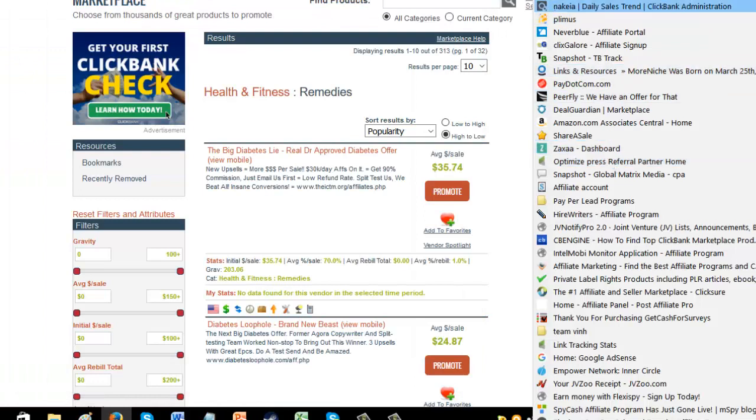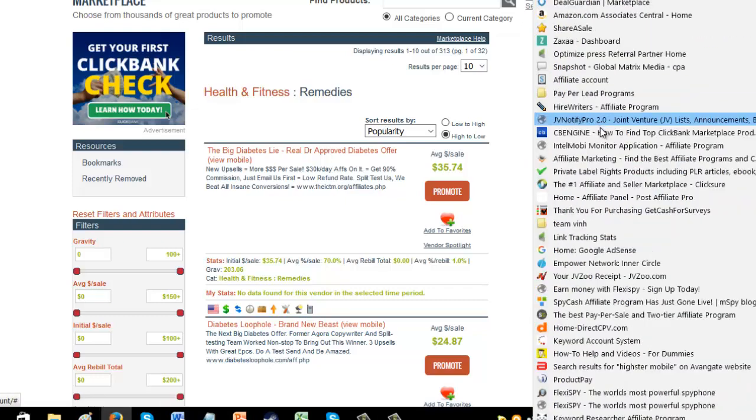Just to give you a quick look, there's Avangate, obviously ClickBank, Plymouth, Neverblue, Clickscore, Snapshot, More Niche, Pay.com, ShareASale is good. What's another one? Global Matrix is good. Zax is good. Yeah, so there's quite a few, and they're endless.